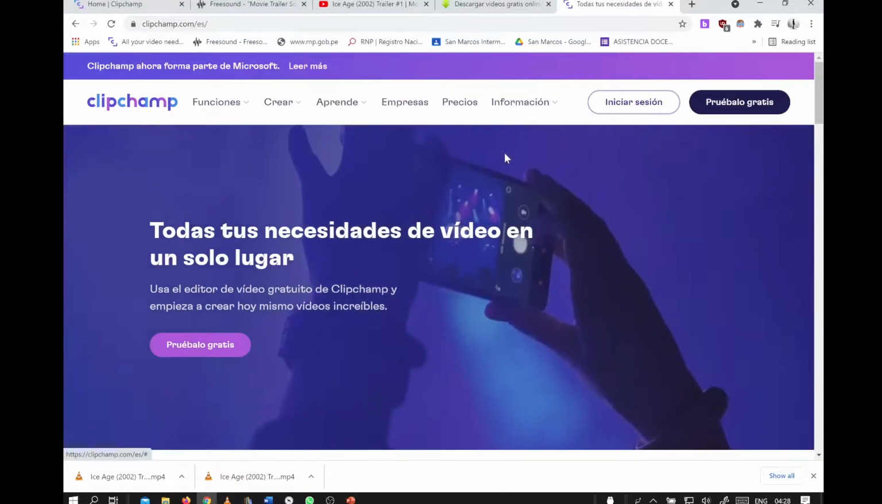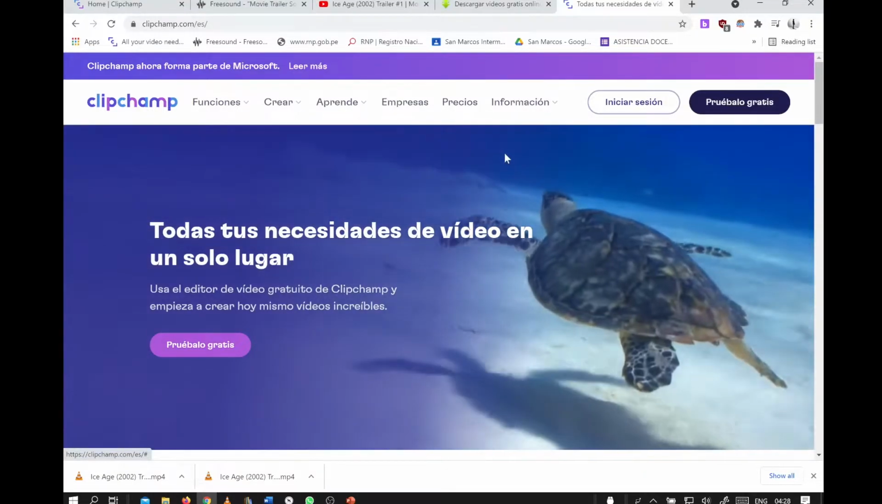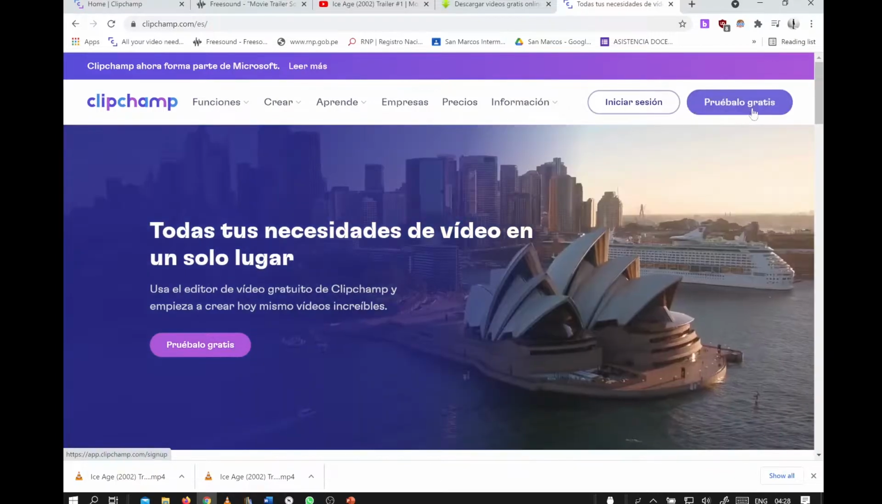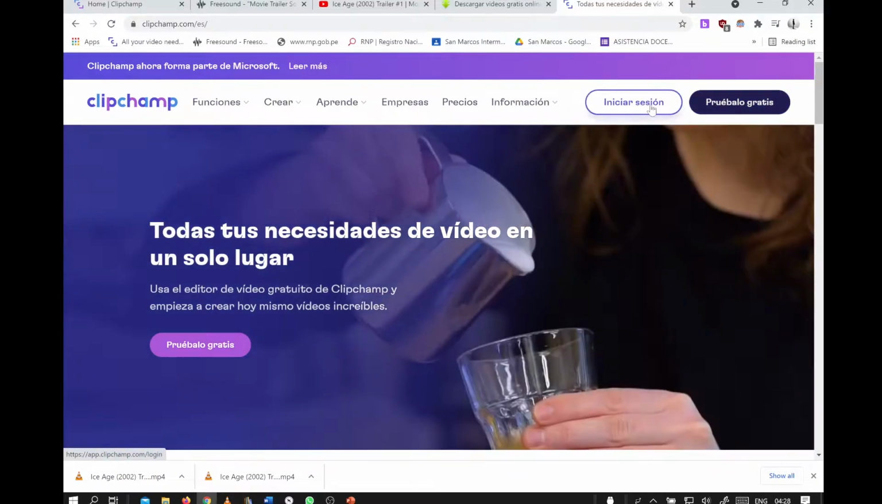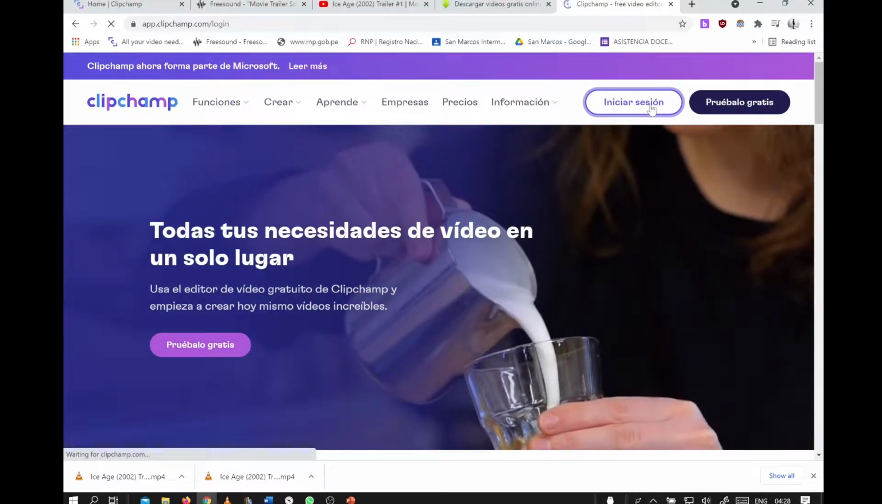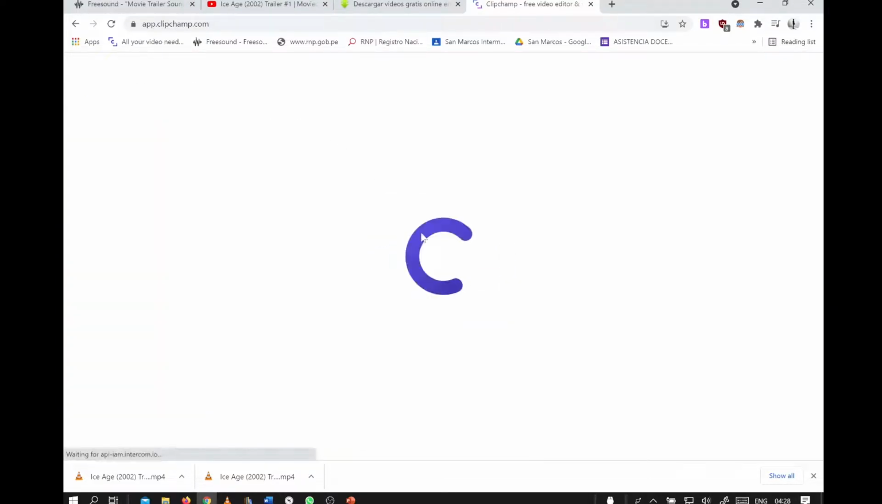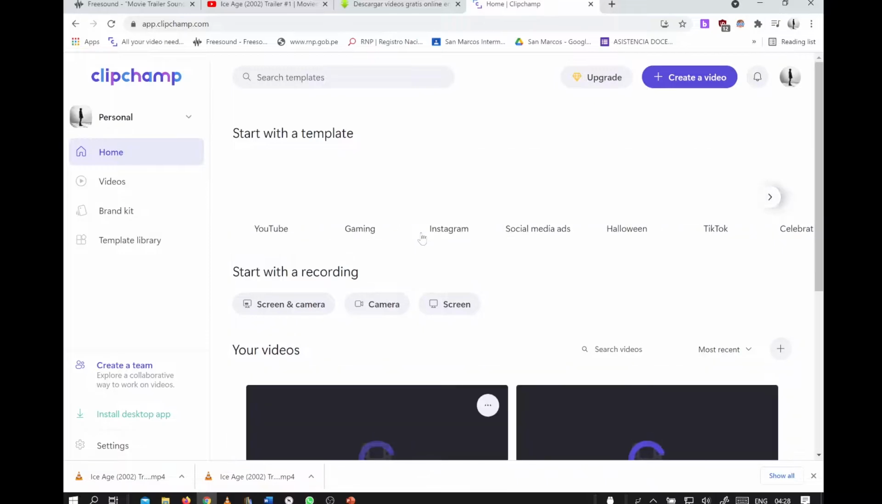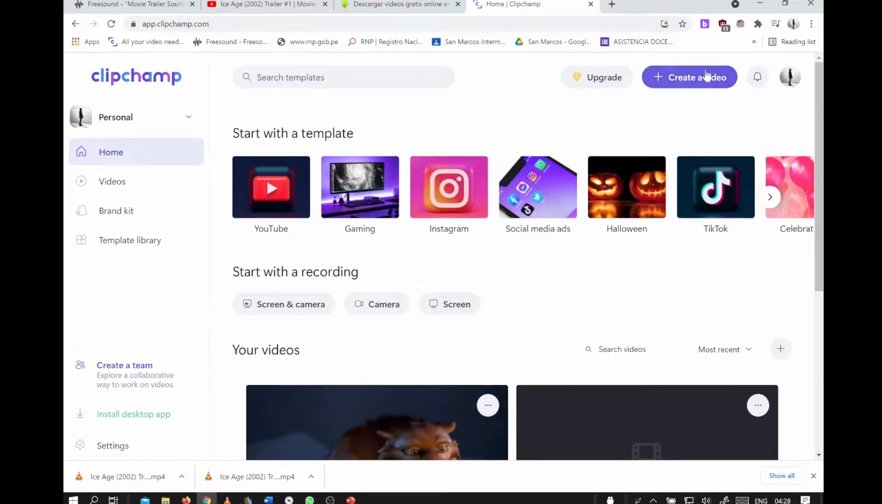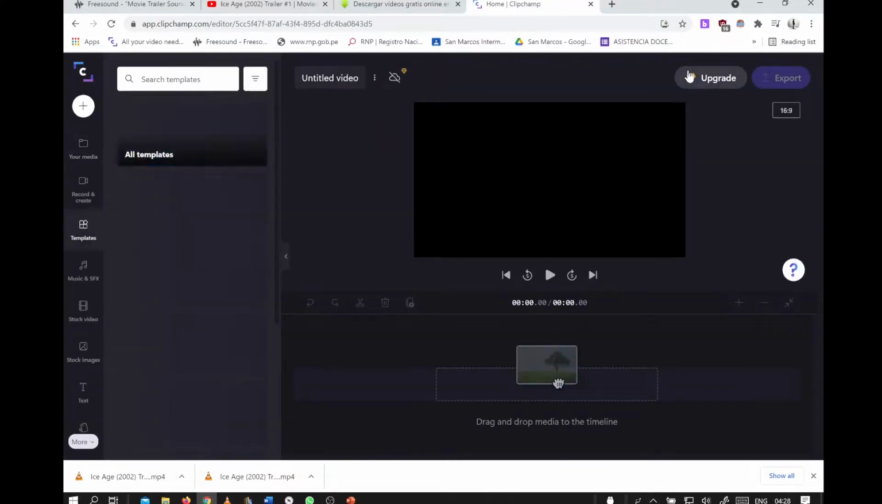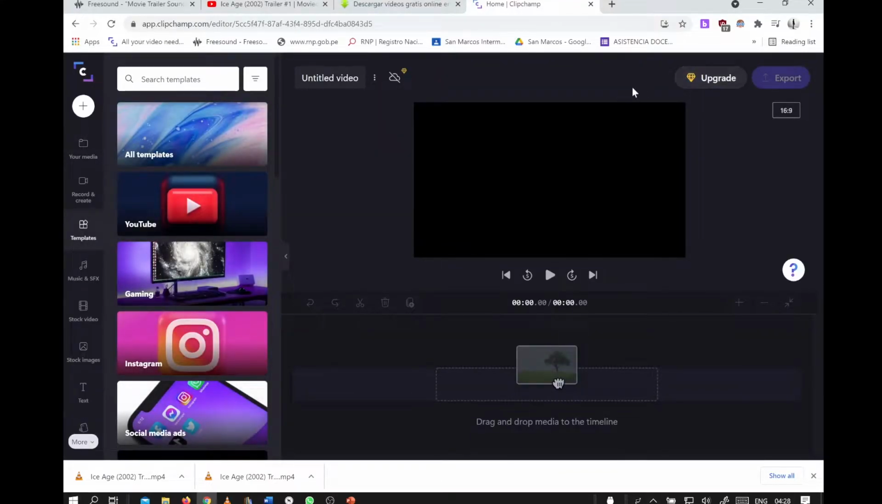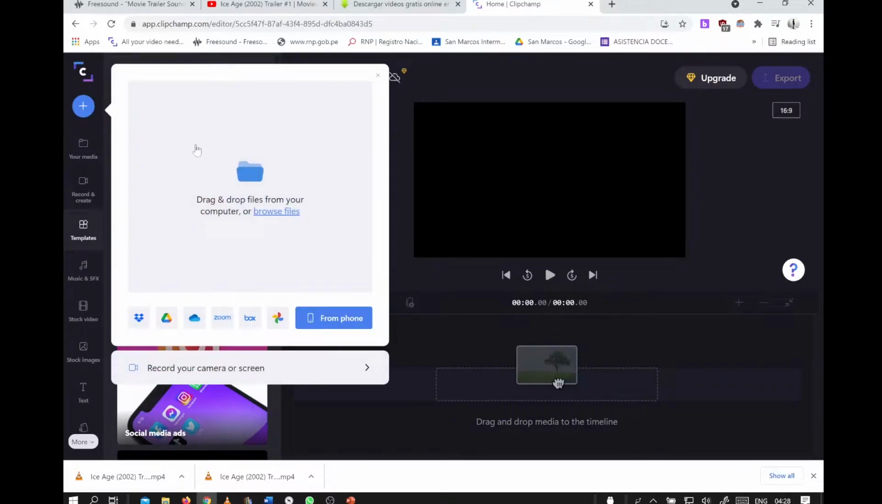I'm using Clipchamp. Clipchamp is free. You can click where it says Pruébalo Gratis. I already created an account, so I'm just going to sign in. Once you sign in, click on Create a Video. And once you create a video, you're going to need to add the video that you downloaded.